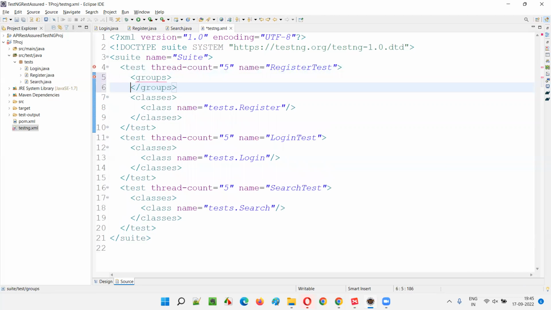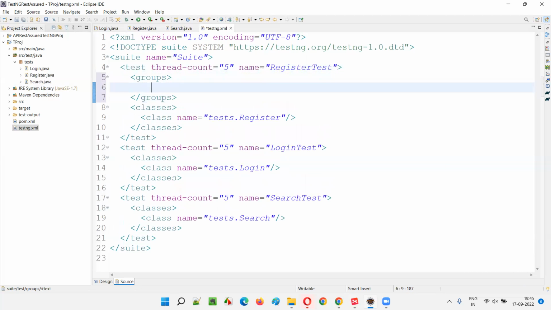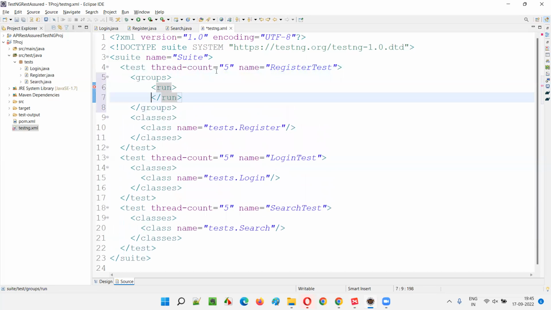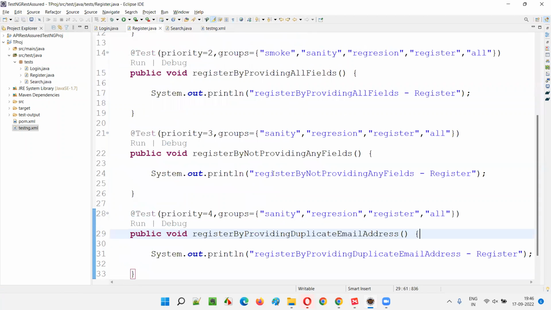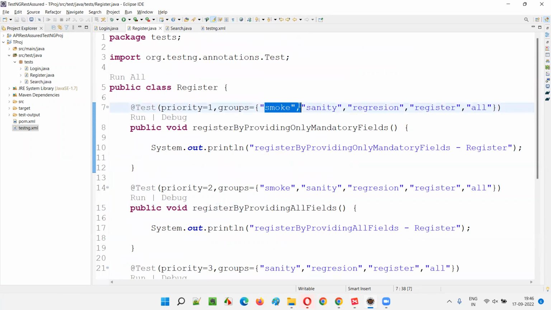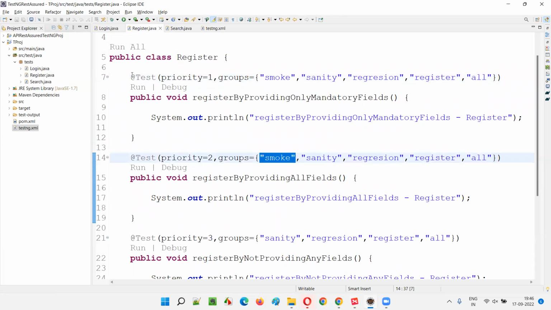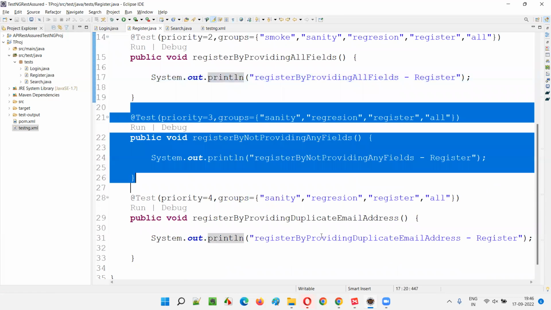So here, let me first start with the test tag level. Here I'll say groups. And then inside the groups, you have to write a tag known as run tag. In the run tag, you have to say include name is equal to, what is the group name you want to run? Let's say only smoke test. In the register test, I want to run only the smoke test. For example, if you go to the register test, what are the smoke tests here? Smoke is there, but it also has sanity and all, but it will ignore. If smoke term is there, it will take. So the first two tests have the smoke, remaining doesn't have the smoke.